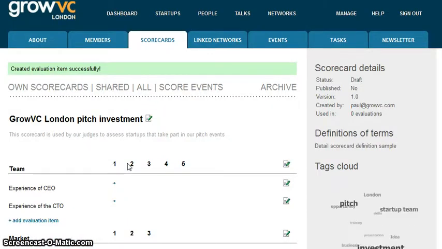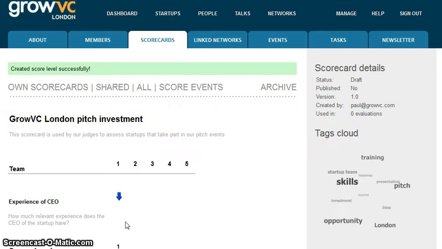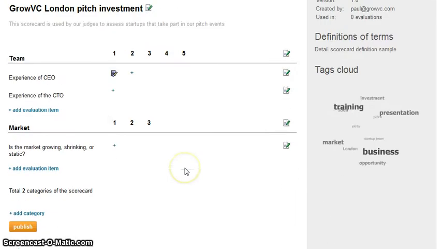Once you define the structure of your scorecard, you can then go through and define what exactly you mean by the different scores that judges can assess by. So for example, if I score a startup as a 1 against experience of CEO, what does that mean? Click on this plus icon here, and you can explain what a level 1 means. You can do the same for level 2 to 5, or under market level 1 to 3 in that case.